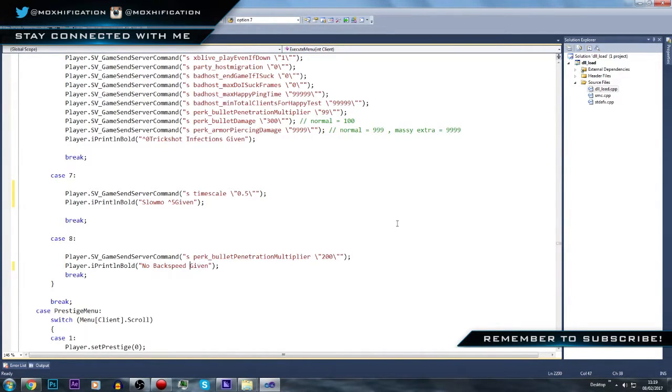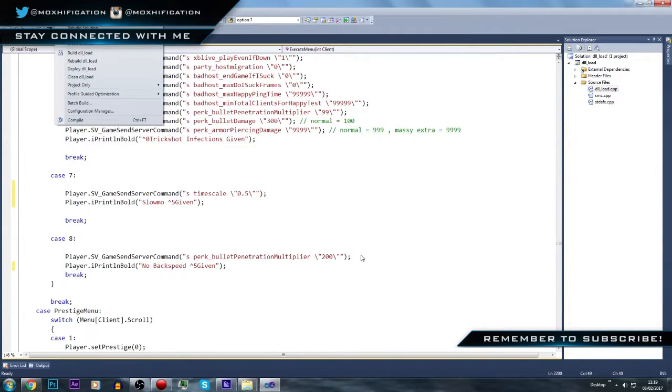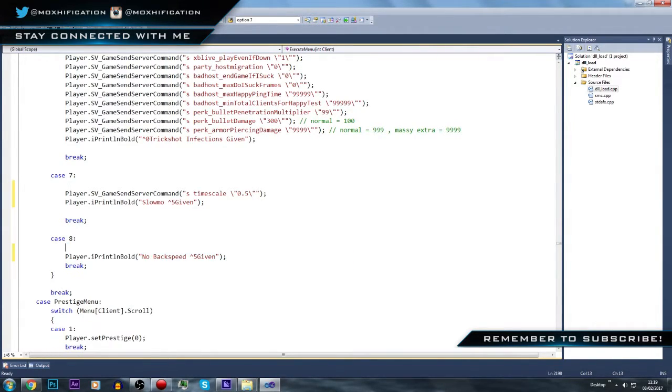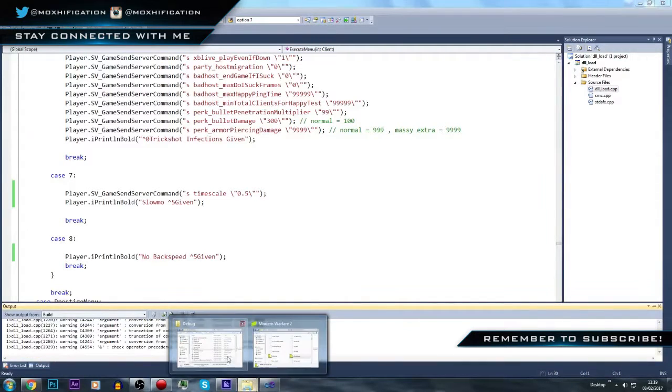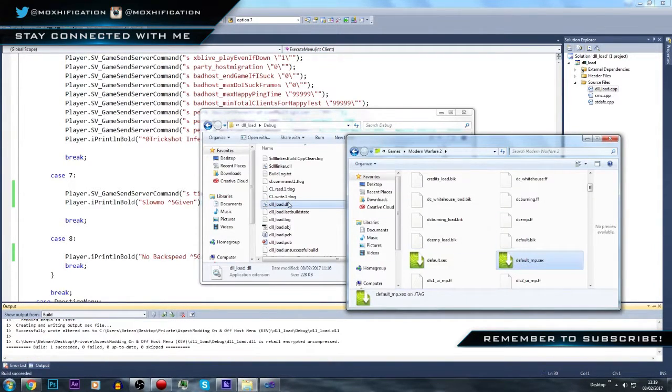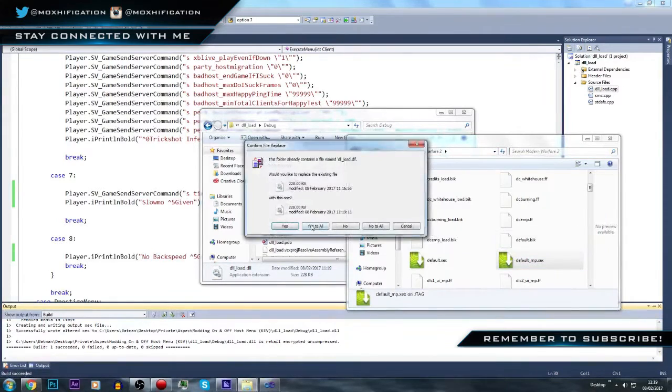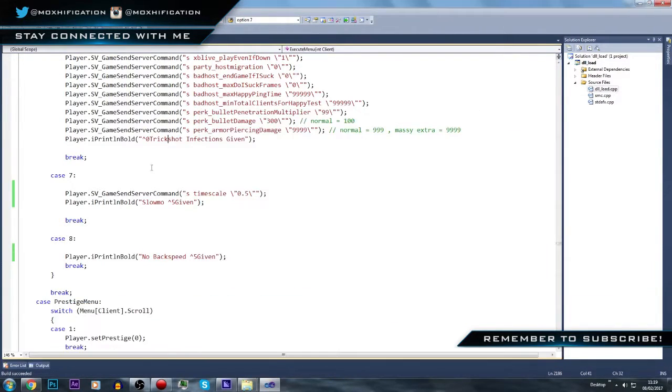There you go. But that's just because I can't... I've forgotten what the backspeed one is, and I don't have it on my computer. I could just look it up and find it really quickly, and it wouldn't be too difficult. But yeah, I'm still trying to think as well.